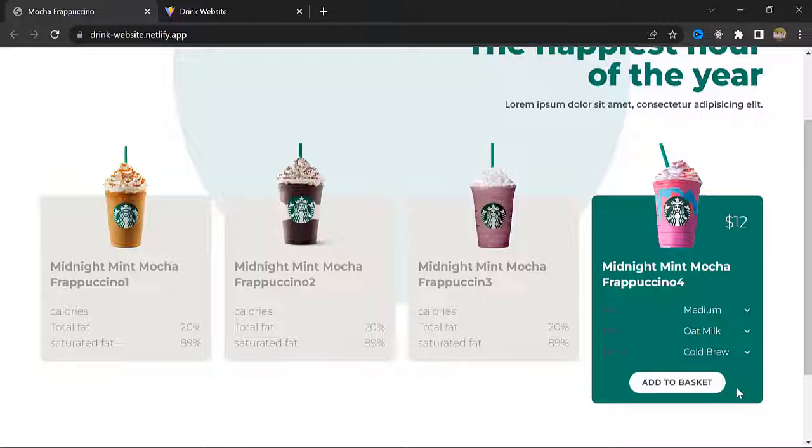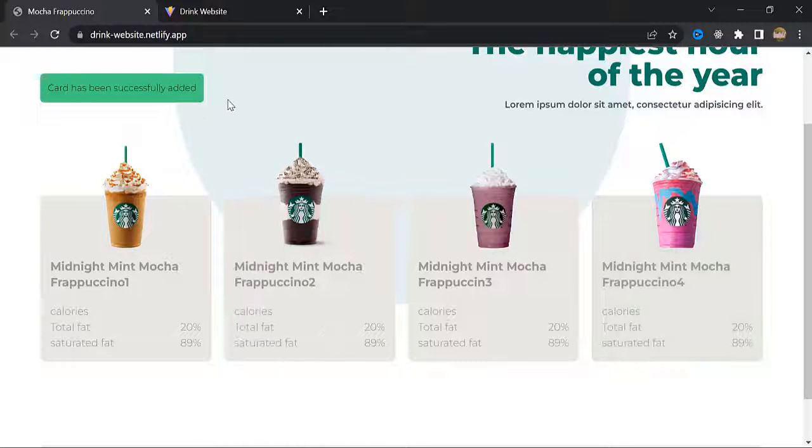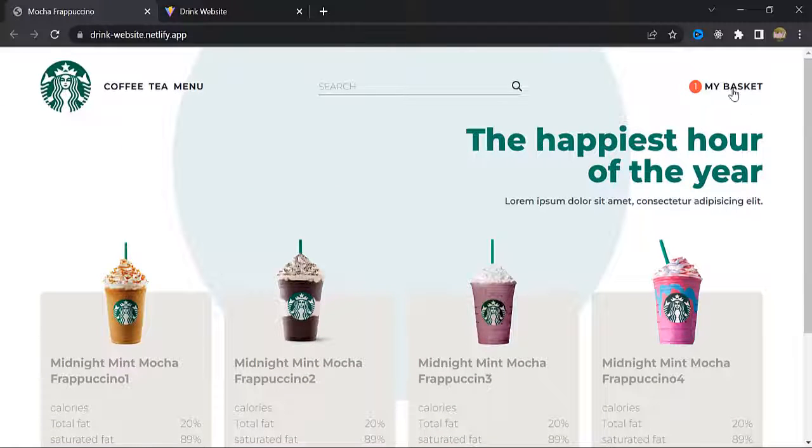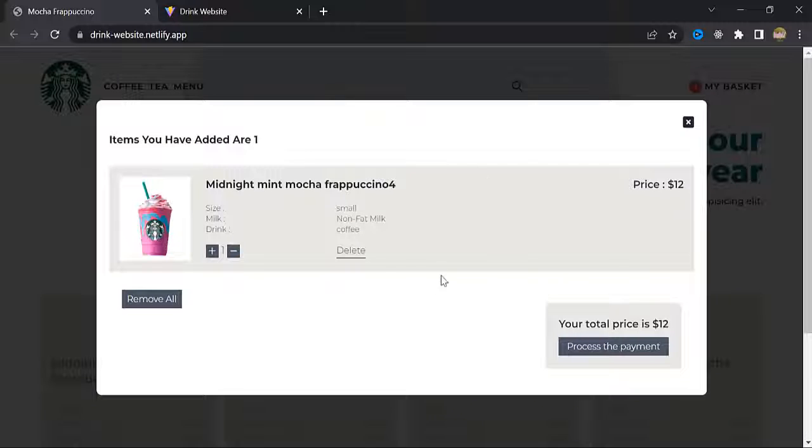Now if I click this button, I will see this notification here, and also this product will be added in my basket. Inside this basket, as you can see, I have 2 buttons here with a counter. If I click this one, it will increase. As you can see, it will increase the price in here and also the total price. And if I click this button, it will decrease.